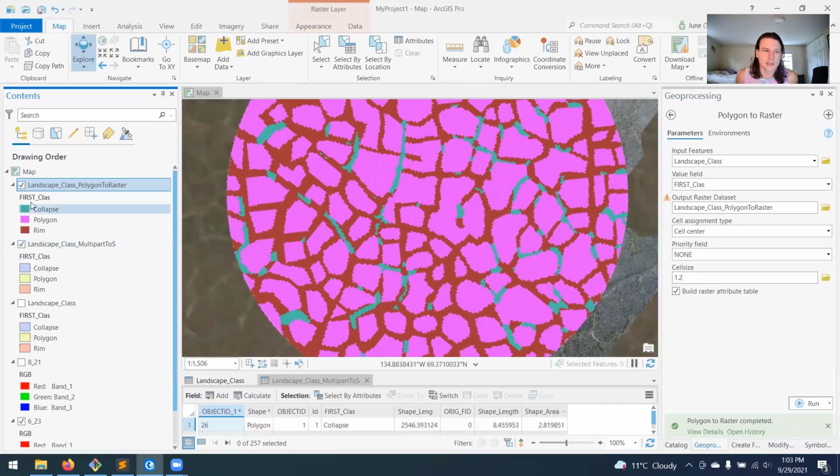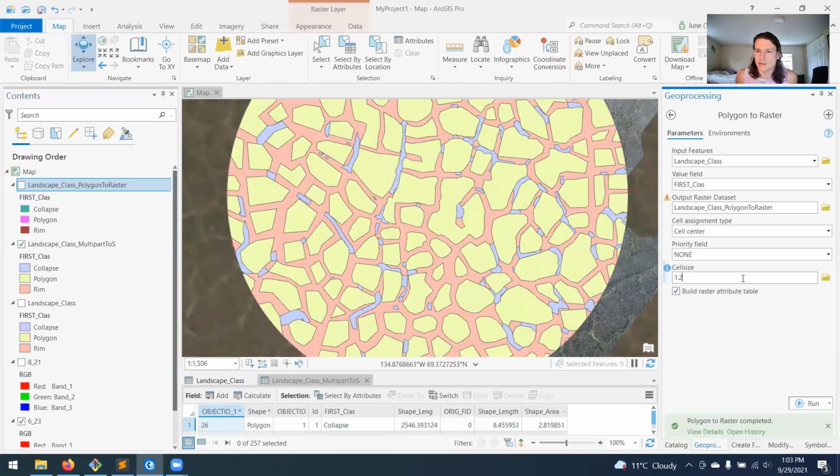Let's double the resolution and see what happens. So we can change this resolution to 2.4, which is, we'll say 2. Let's make it larger than the smallest feature. So we'll say 3. Now we run this and see what happens.